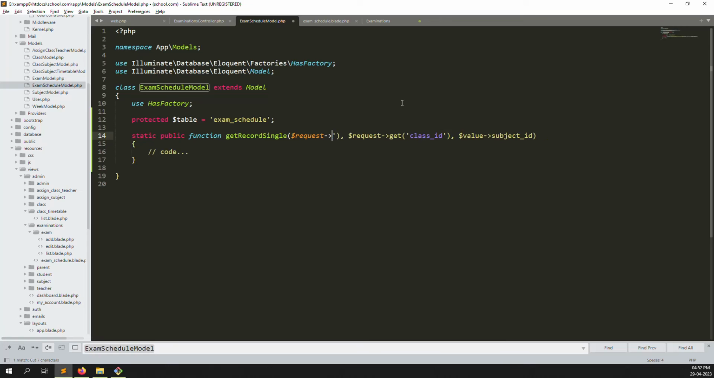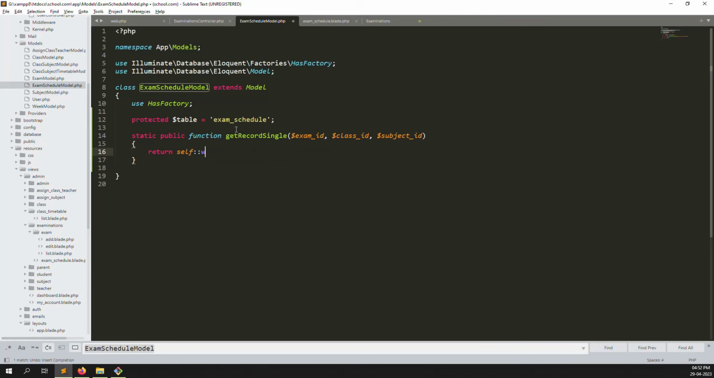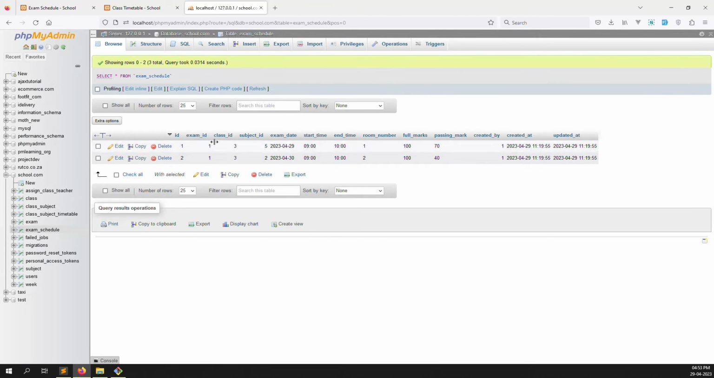I will change the name: exam id, class id and subject id. Okay, now I will make a query here, return self, meaning the exam schedule model, where we can make the class query, where class id is equal to $class_id. So you can check, inside class id there, same like here you can see exam id, class id, subject id.